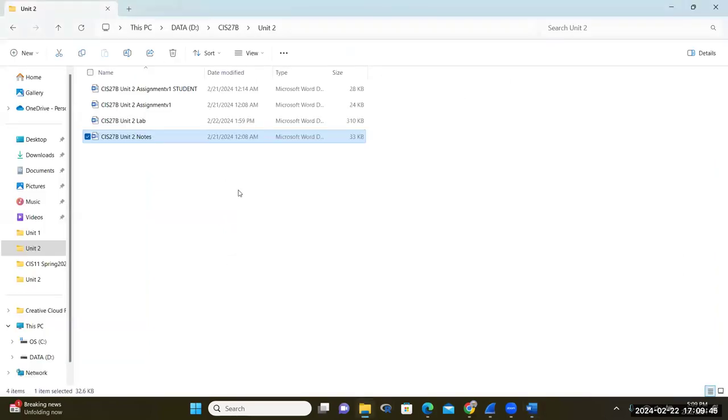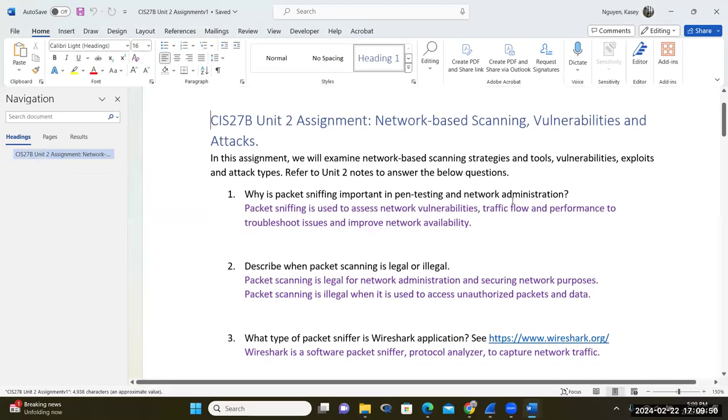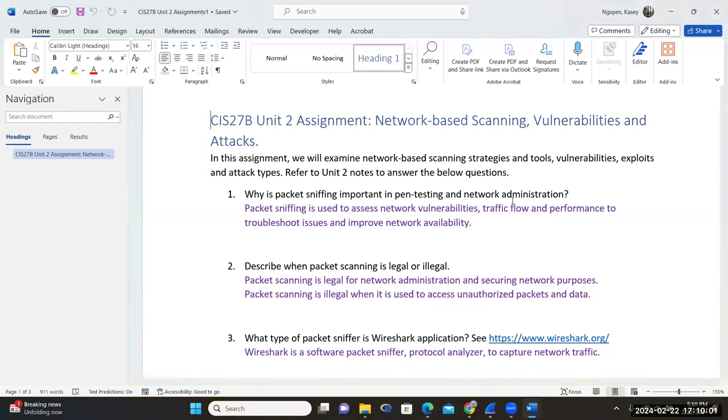Okay, so let's look at the assignment question. The first question asks why packet sniffing is important in pen testing and for an administrator. From an administrator standpoint, or for someone who's assessing the network, it really allows us to look at network vulnerabilities and what kind of weaknesses we see. No network design is a perfect design. I don't care what engineers claim, right?